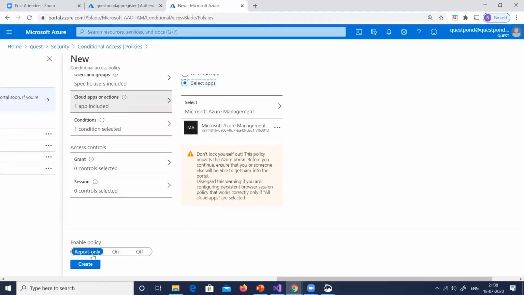You can see here it is report only. Report only means what? Somebody has put that, but it is not enabled, right? Somebody put the SMS, but still he did not get access.